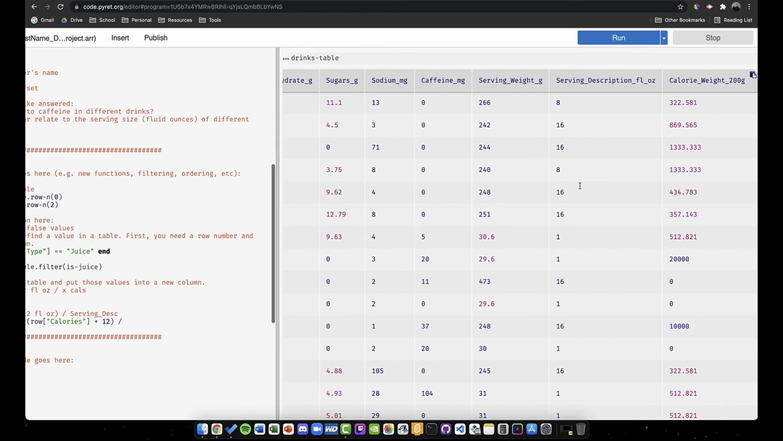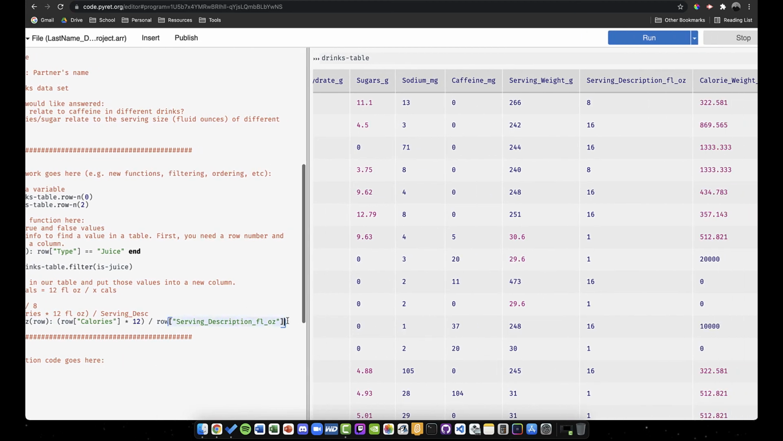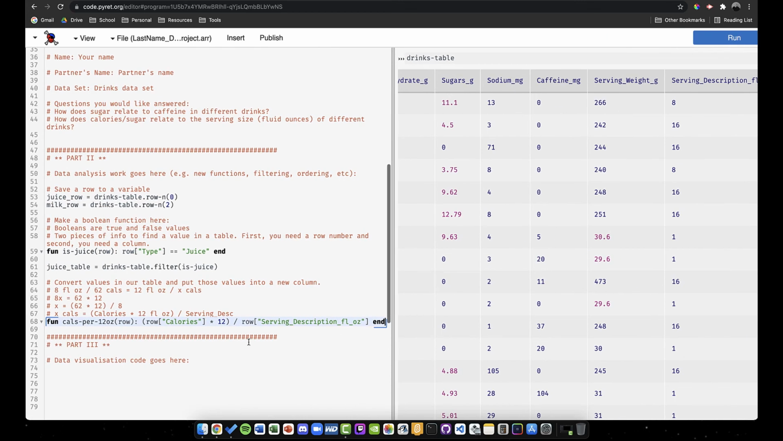description. So I'll come over here and copy the name of that column so I don't make any spelling errors. That's going to be row that. Okay. And then of course, to end my function, I just need to type end.